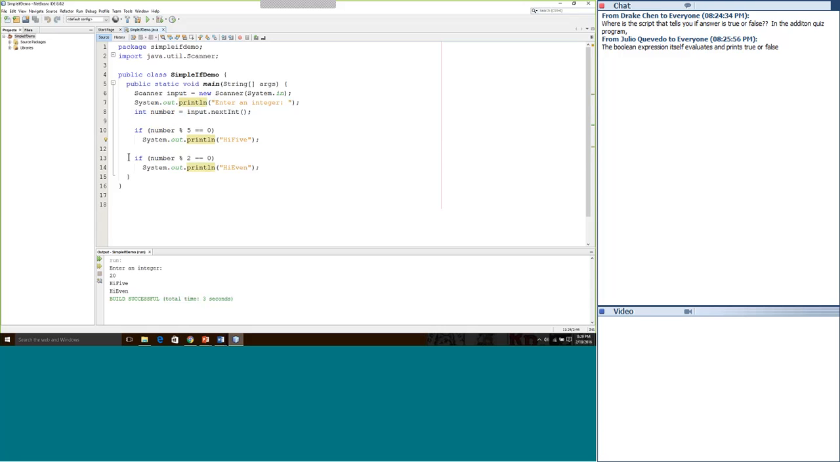Now we're going to execute the next if statement. If 20 modulus 2 is equivalent to 0, it is because there's no remainder. We're printing out high even. So here are some simple examples of a simple if statement.